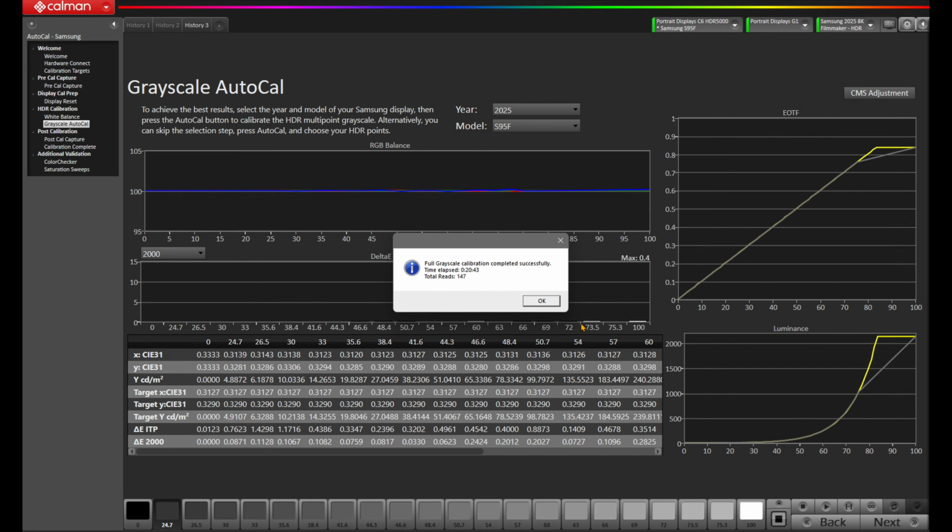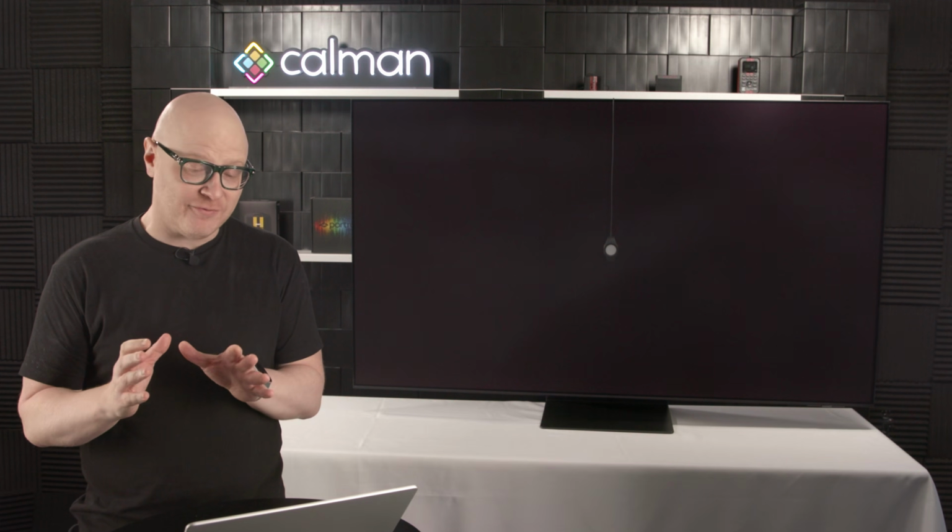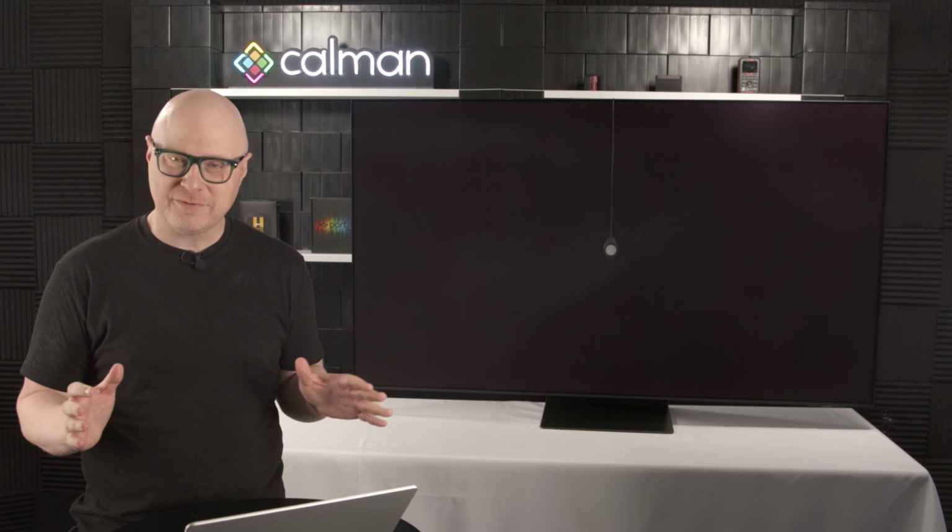Okay, our calibration is completed successfully. It took 20 minutes and 43 seconds and a total of 147 reads. Let's press OK and take a look. All right, our grayscale looks like it's tracking really flat across right now, and our EOTF is tracking really nicely. We'll also see our delta E max is now 8.4. So we had enough range to correct this all the way throughout the EOTF.